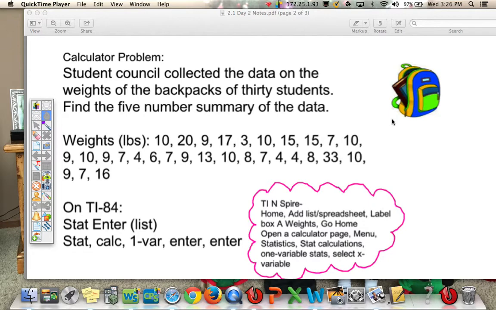Find the 5-number summary. So we practiced with 5-number summaries, putting our numbers in order, and then we could find the min, the max, the median pretty easily, and then use that information to find Q1 and Q3. But sometimes there's just a lot of data, and it makes more sense to use technology to solve. And so here's one example of that.